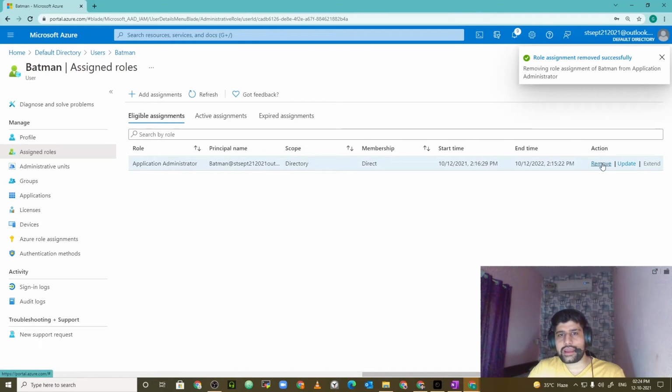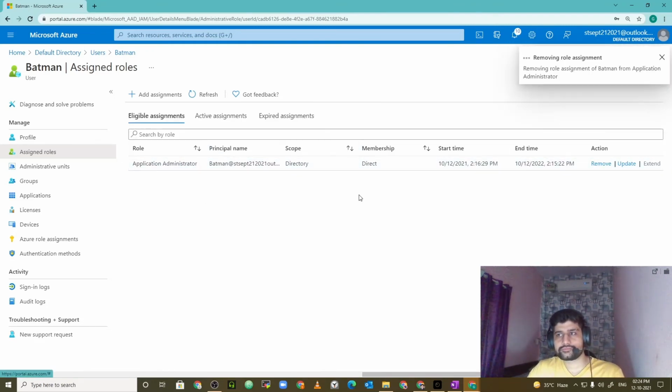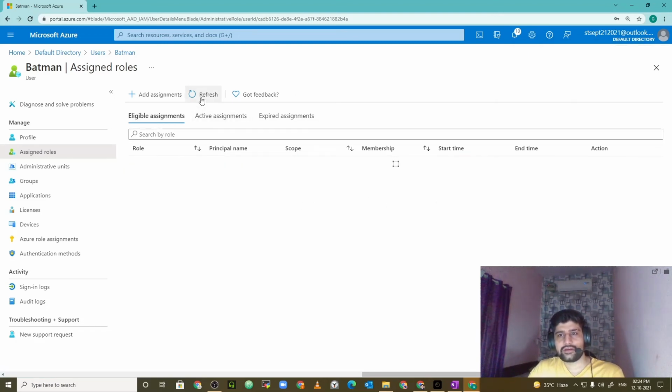And if I go over here, I can also remove the eligible assignment from here. Remove. So if you remove this, this user will no longer have the access to application as an application administrator. Let me refresh this page, and you can see under eligible and active assignment, Batman is no longer assigned over here. So you don't see anything over here.